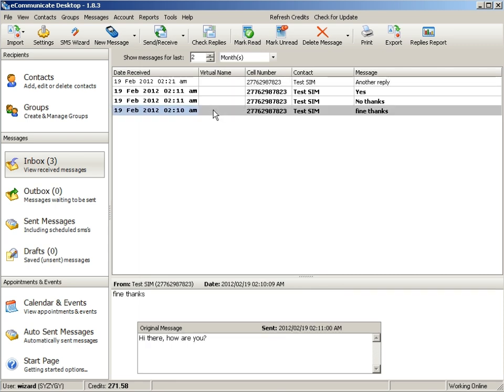Now let's look at one of the replies here. The reply was fine, thanks. The program automatically links it with an original message, hi there, how are you? It does that by seeing what was the last message sent to the cell number, and therefore it assumes that was the original message that this reply is to.